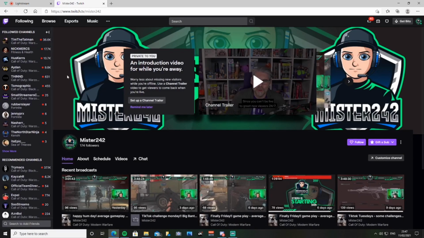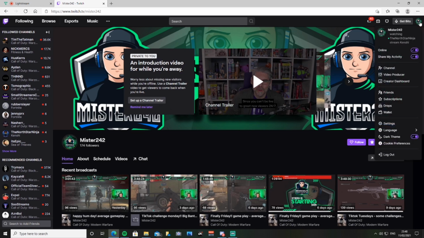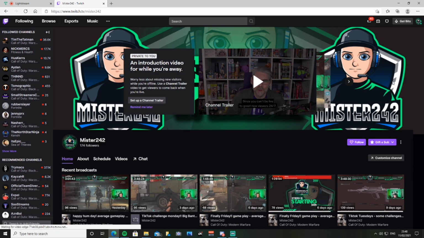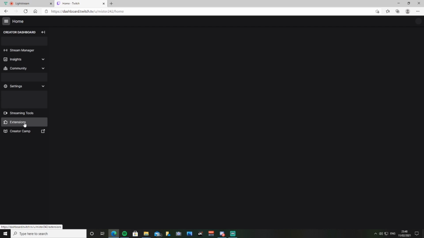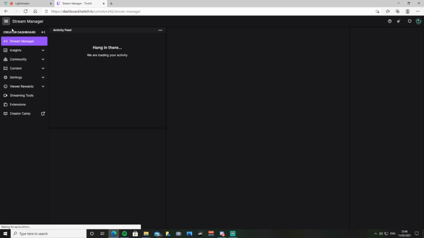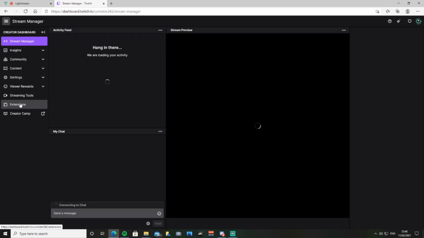What you want to do to use Streamlabs and the Streamlabs alerts in Lightstream is first go into your Twitch channel, up in the top right hand corner, click your logo, create your dashboard. You can get extensions a different way, but this is just if you want to go into your extensions. On the left hand side here, onto extensions.